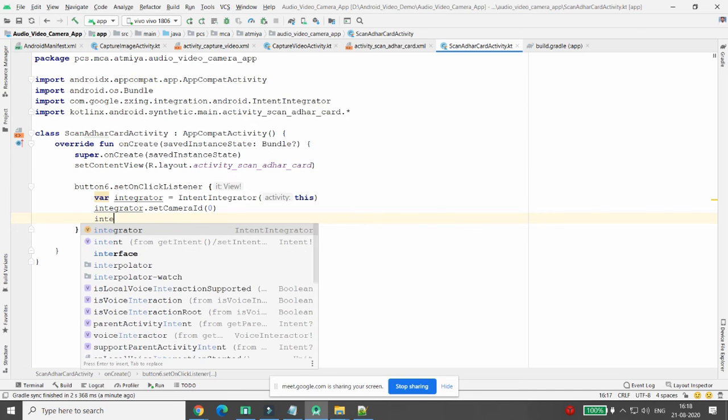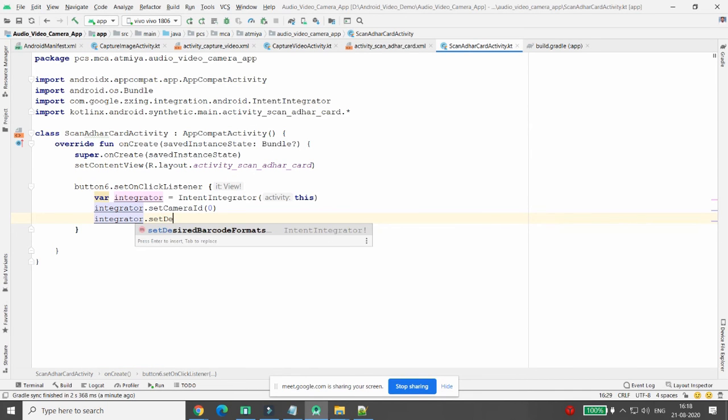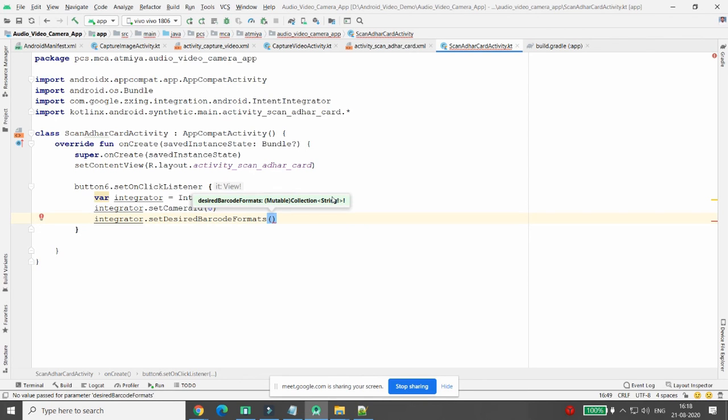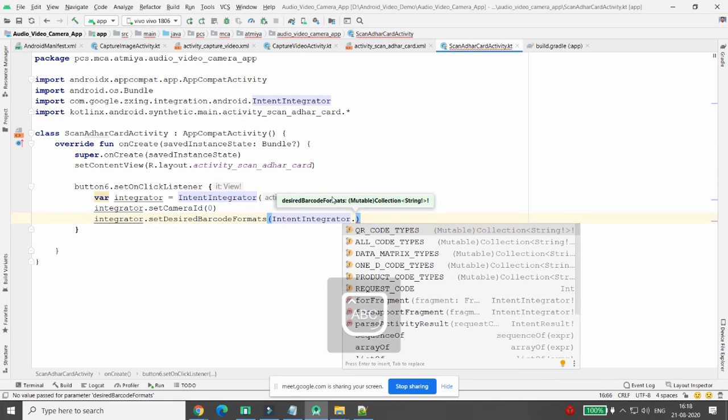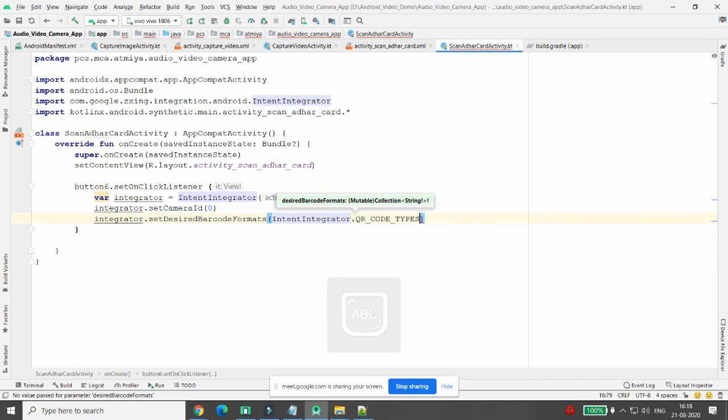Then you can just pass integrator.setDesiredBarcodeFormats. Suppose you do not set this desired barcode format, then by default it will read the barcode. But if you want to read the QR code, then you need to pass here IntentIntegrator.QR_CODE_TYPES. It means we want to read the QR code.